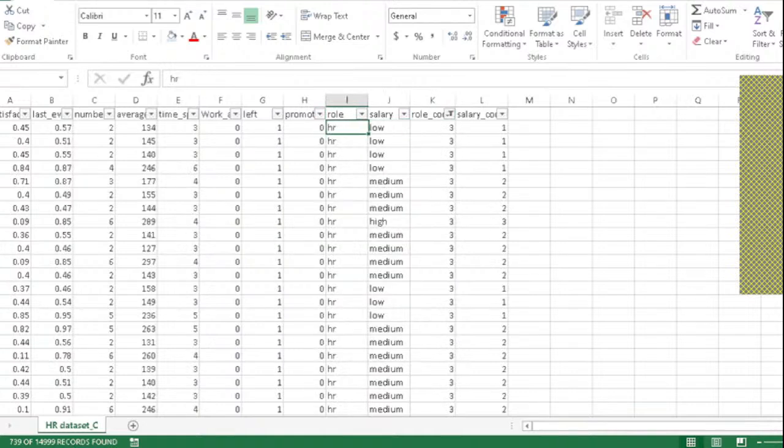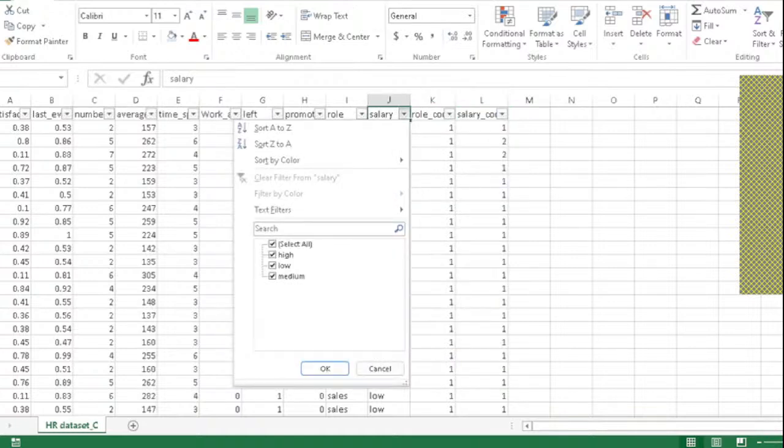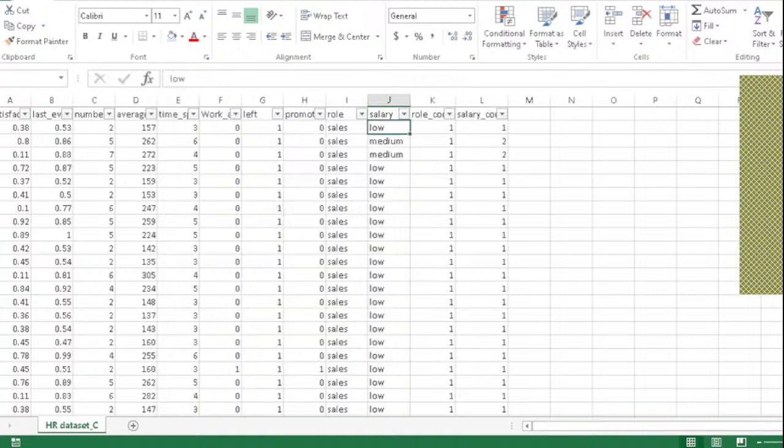3 is for HR and so on. Okay, similarly, salary codes are there. And how many salary codes are there? 3. So high, low, medium. So we will use either of them, right? I don't have to use both of them, na.